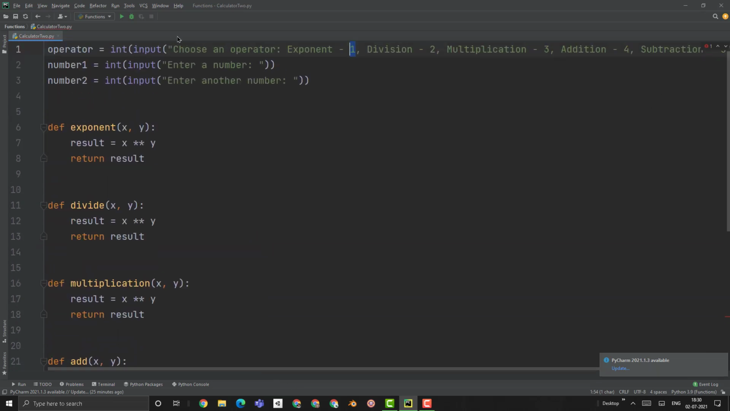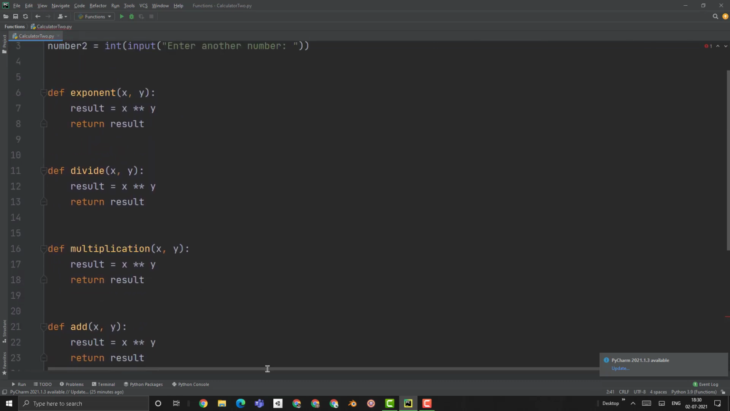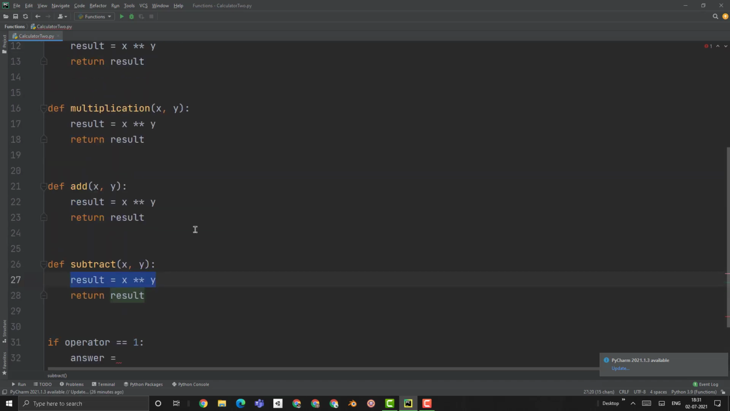Okay, so first we're checking exponent. Why? Because I'm just writing all of these functions and everything in BODMAS order just because I want to. Okay, so now we have that, and now here is the part where the confusing parameter thingy comes into play. So we're gonna say answer equals what? We can't just put result, obviously.